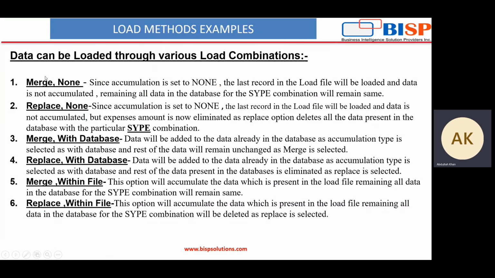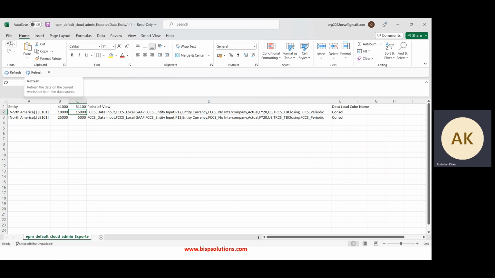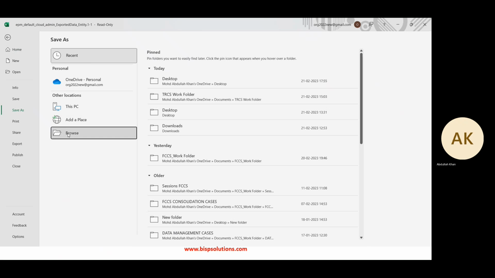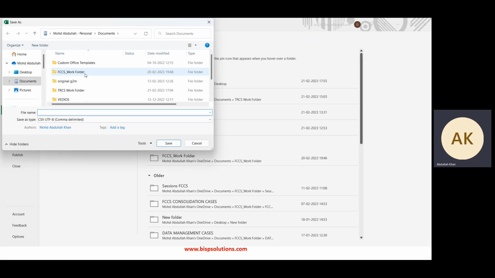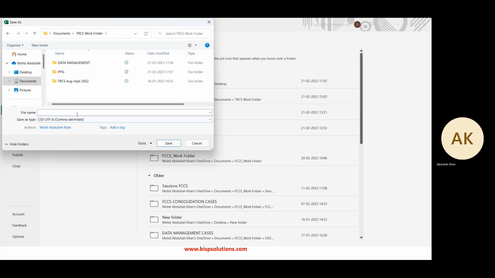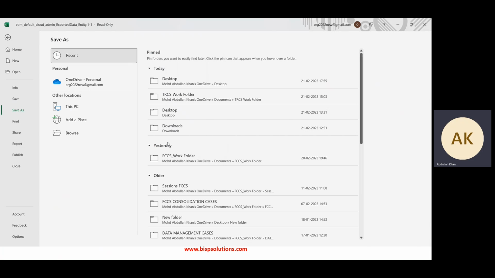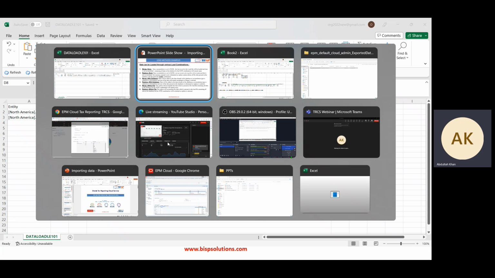So first we are going to try it with merge and none, and we'll see what output the application provides us with this particular import file. For importing the data file, first we are going to save this data file. You can save it in any folder. So this is my data load LE101 file, legal entity is E101, and we have saved the file in the CSV format.